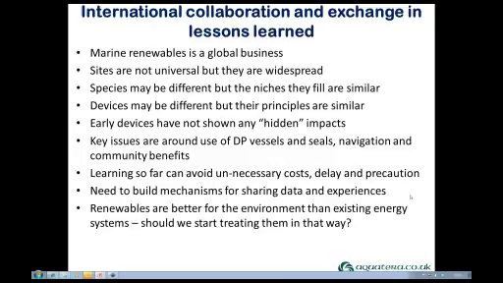So we see the key priorities as needing to build mechanisms for sharing data and experiences across international boundaries, as is already starting, as you can see from some of the other projects. And the most important thing to remember is that renewables are better for the environment than existing energy systems, and we should start treating them in that way. Thank you.